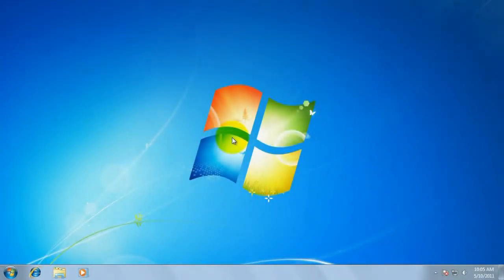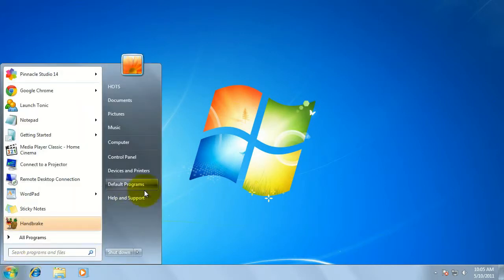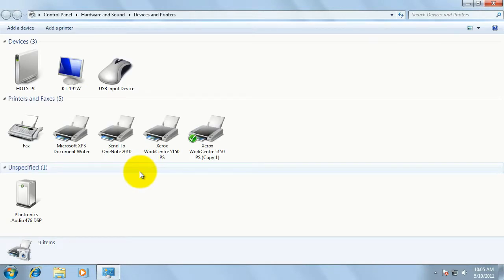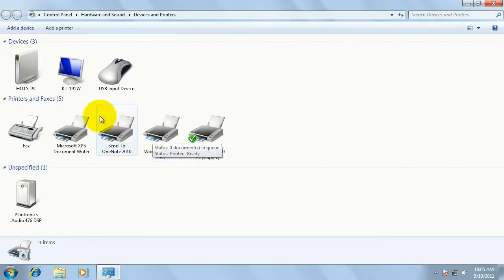Okay, so to verify the default printer in your machine, click Start. Select Devices and Printers on the right half of the menu. This should open a window with all of the printers and devices connected to your machine. The heading we want is the Printers and Faxes heading. This should have a list of all of the printers.